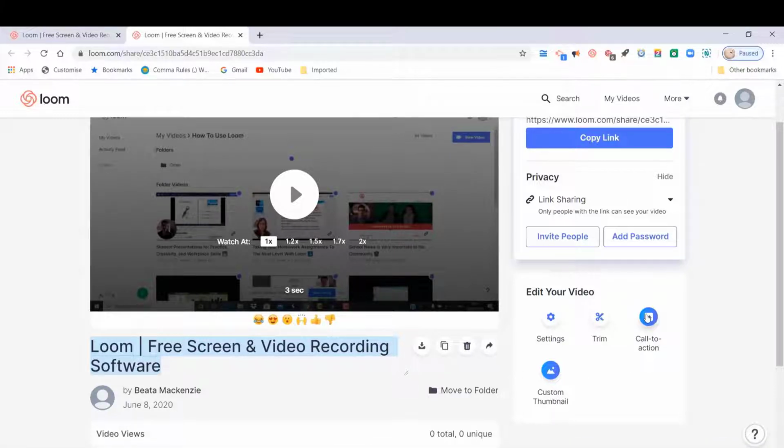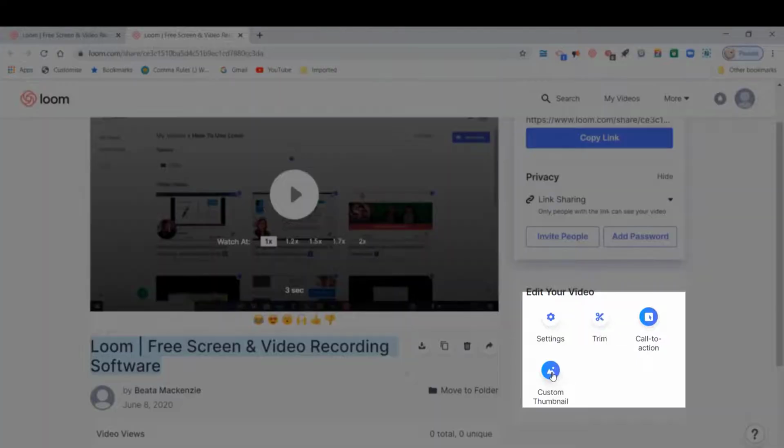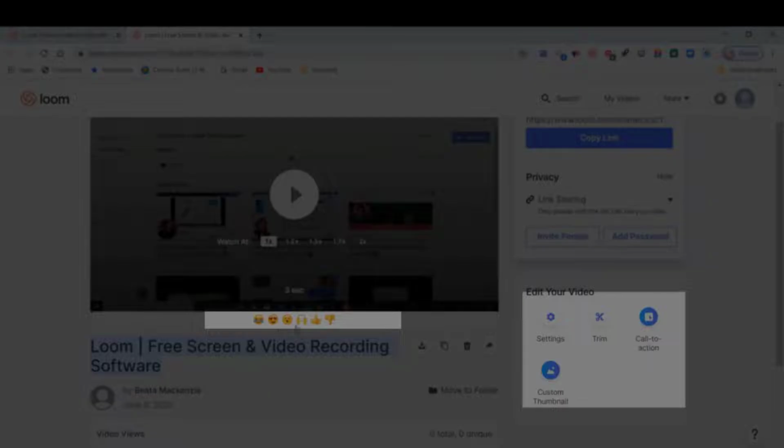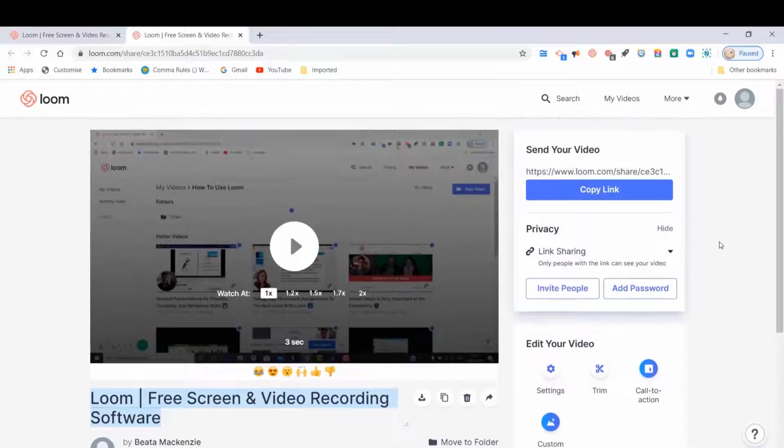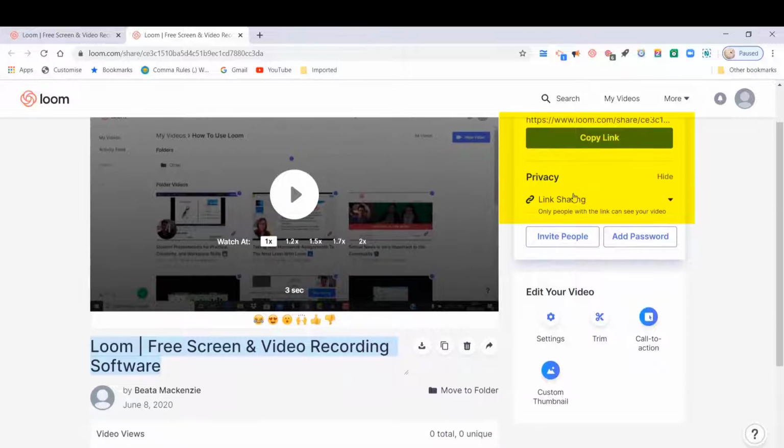there is also a nice call to action button or custom thumbnail and a set of emojis your viewers can use to give you feedback. And if you want to share your video, you just copy the link and send via email.